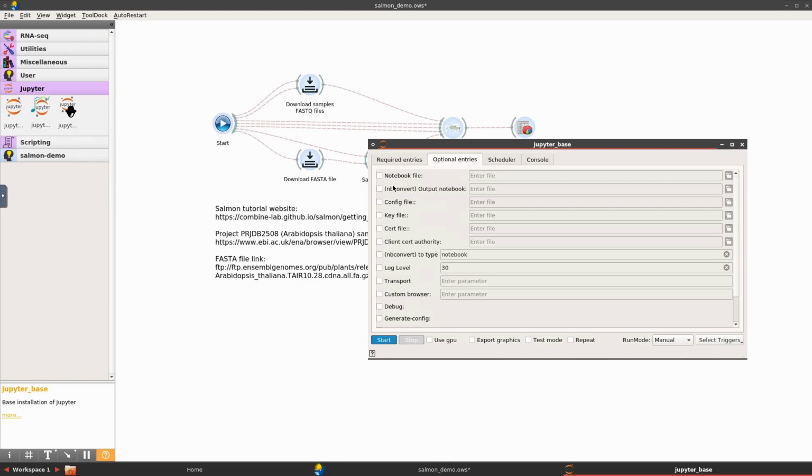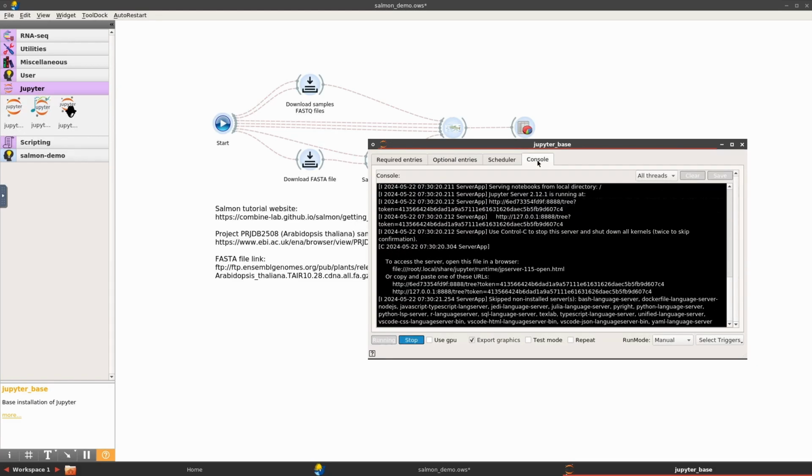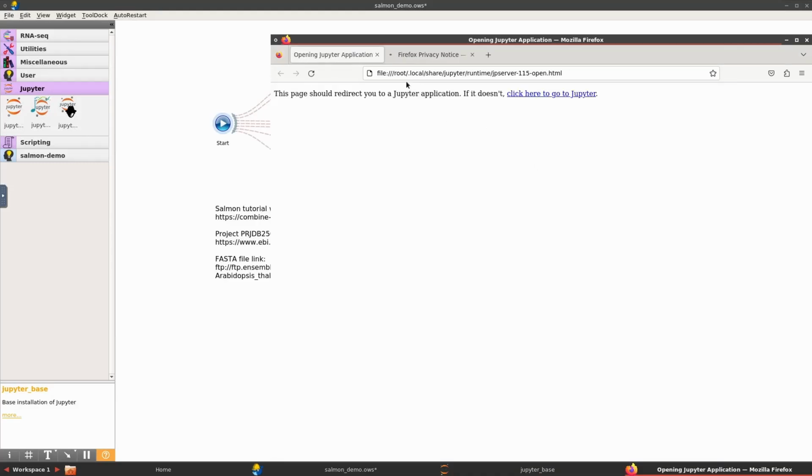To run the widget, you must select the Export Graphics checkmark on the bottom of the window. It is extremely important to do so, or else you cannot see the actual Jupyter Notebook that would appear in Firefox. Let's click Start and see what happens. Now you will see Firefox and Jupyter Notebooks pop up.